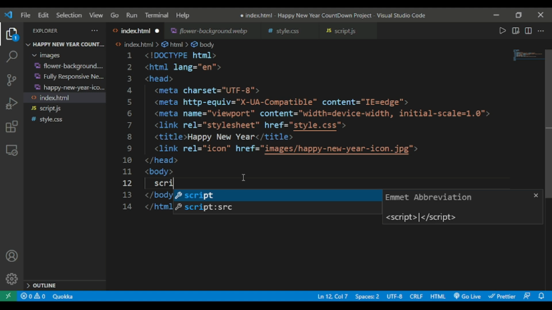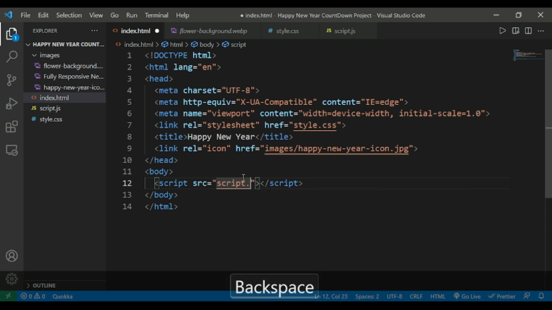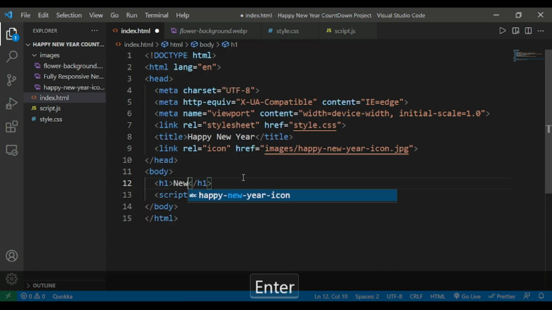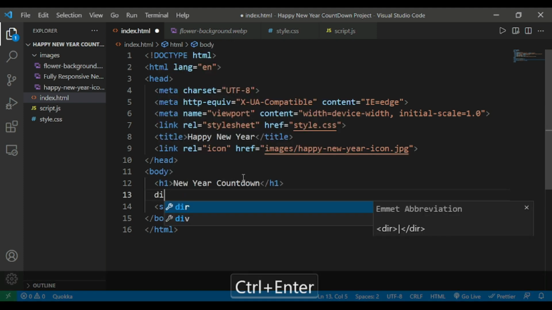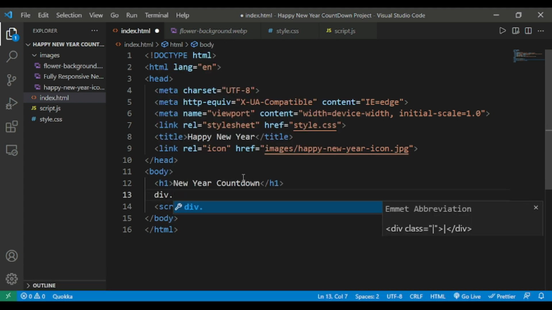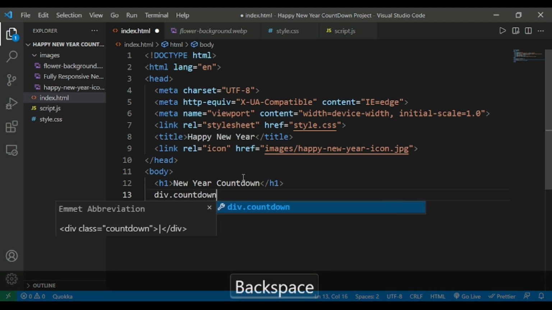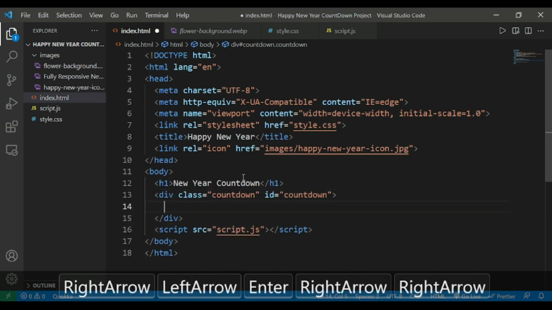And here inside the body, to give a heading, New Year countdown. And then I will create a div with class countdown, and ID as countdown, and another div time.